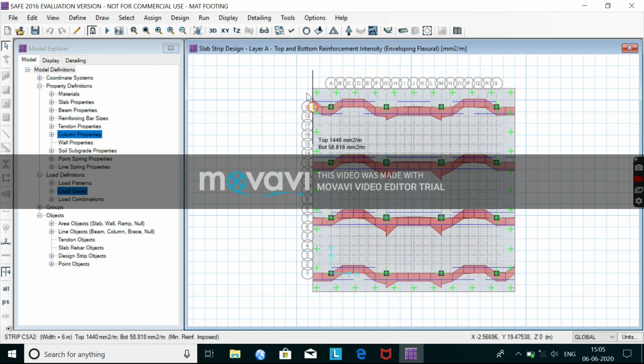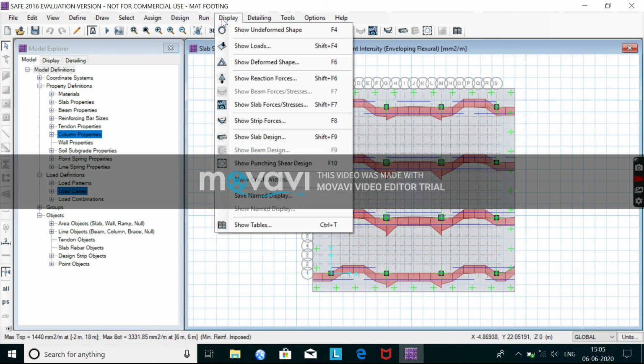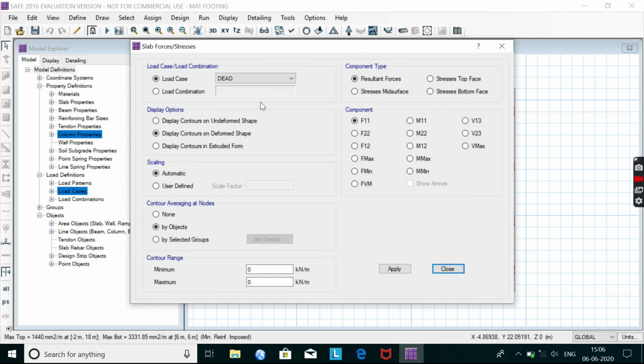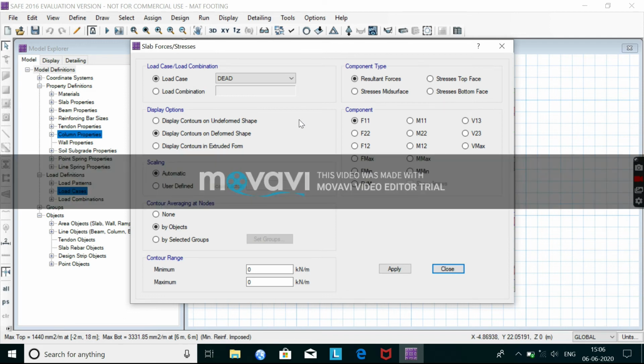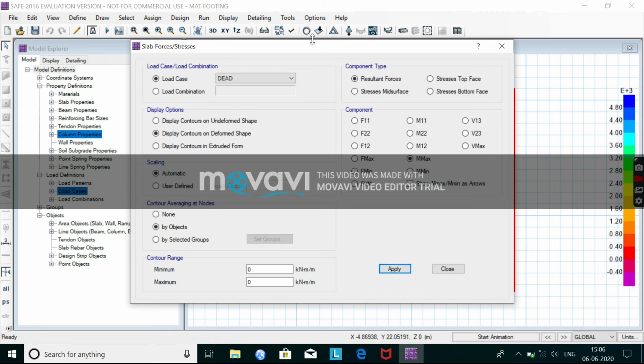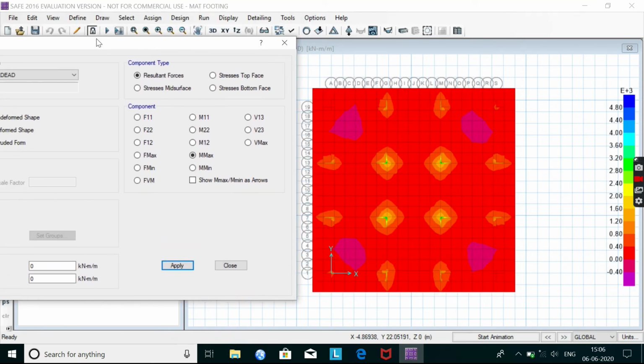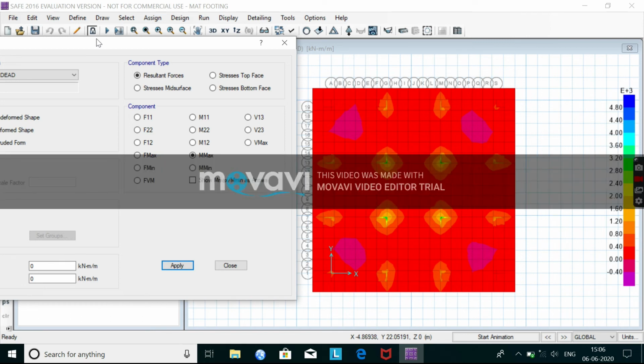Now let us select the Show Slab Forces / Stress option. We can select any particular combination and any particular component to see the corresponding result. Let us see the result for maximum moment. Similarly, we can see the results for the other components and the load combinations.